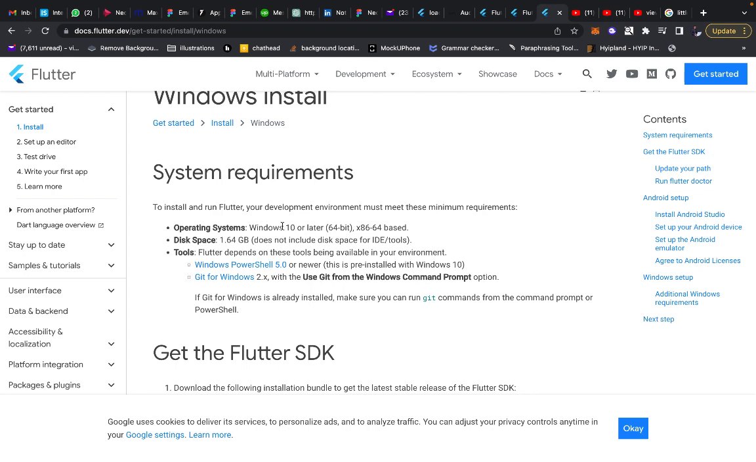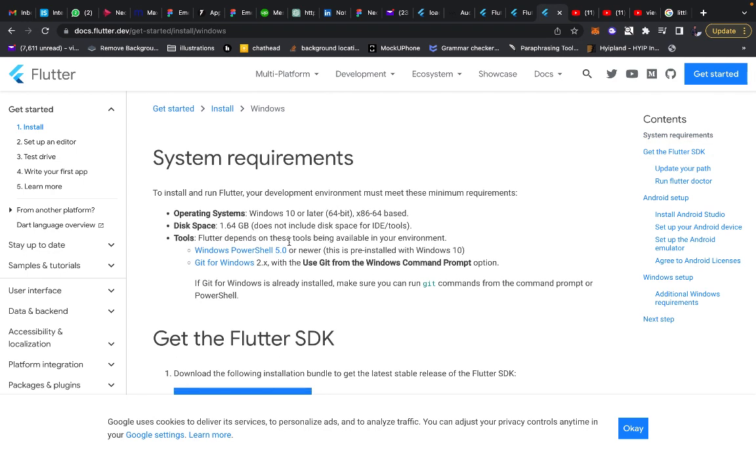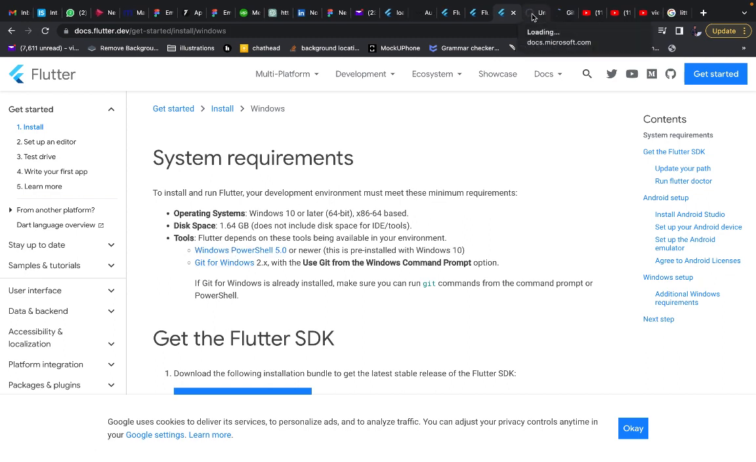If you're using Windows 8 or Windows 7, it won't work. And you must have at least 1.64 gig of space left in your PC. Then Flutter depends on these tools being available in your environment. Make sure that your Windows PowerShell version is installed with Windows 10, and Git as well. You can click on any of these. If you click on this one, it will show you how you set up Git.